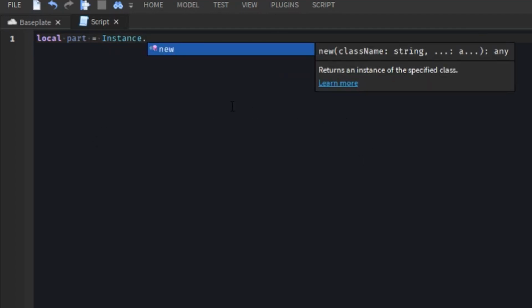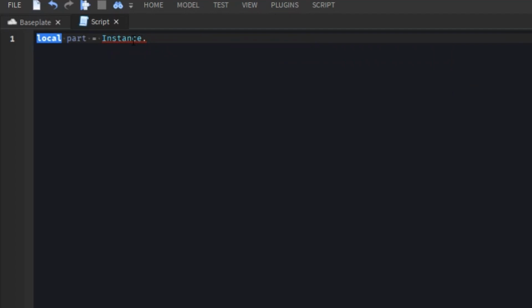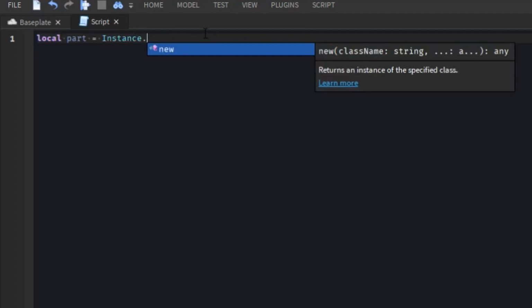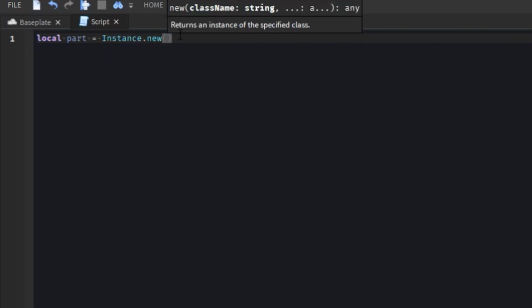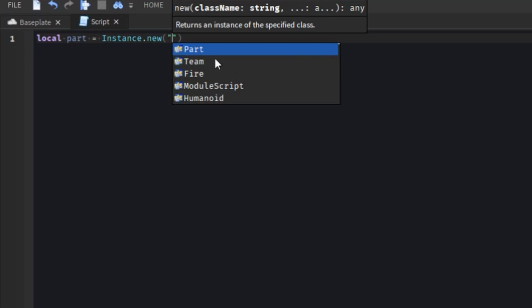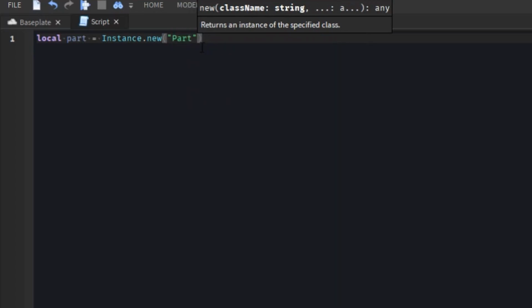We use the Instance library, and the only function it really has is new. So we use .new, and this allows us to create a new instance. The first argument, of course, is a string, and that's the type of instance we're creating. You can see we can create any kind of instance we want. We're just going to make a part for now.